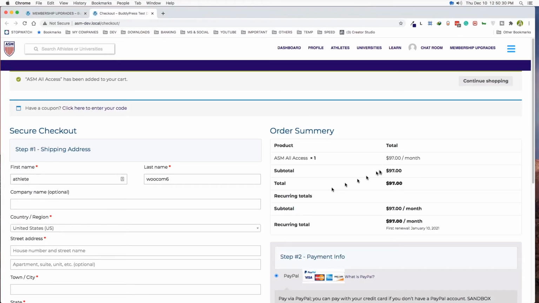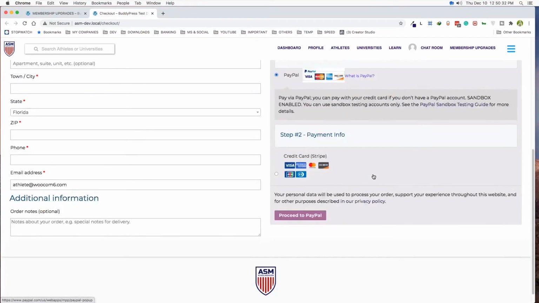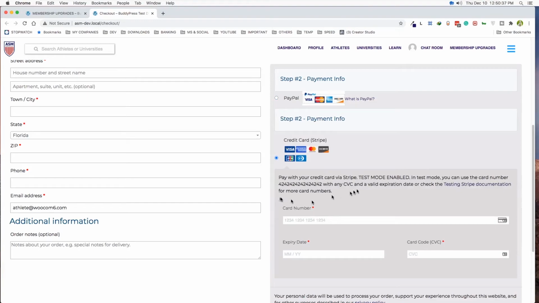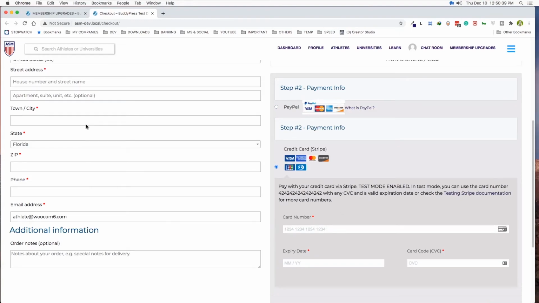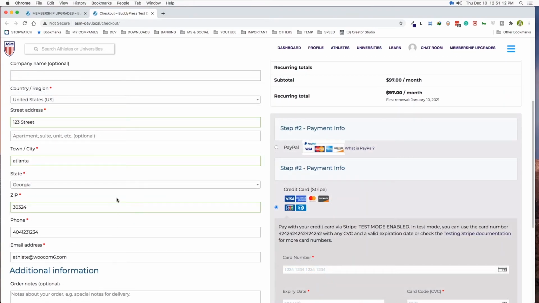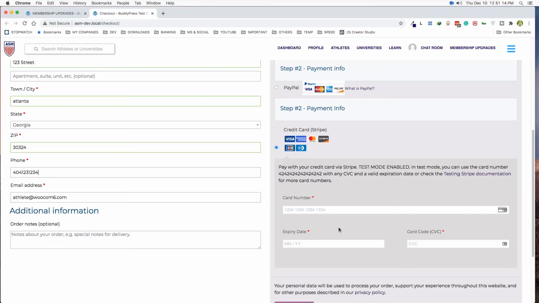All right, we're at the page. Let's choose credit card Stripe. Before we fill this in, let's fill out the other info. Okay, looks like the data is filled in. And now let's use this test credit card for Stripe.